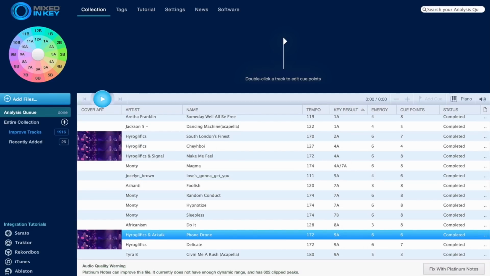So as you can see, Mixed In Key is a really useful creative tool for finding compatible mixes. It's not the be all and end all, you don't have to use it, but it can help you find some really cool transitions that you may not have thought of doing.